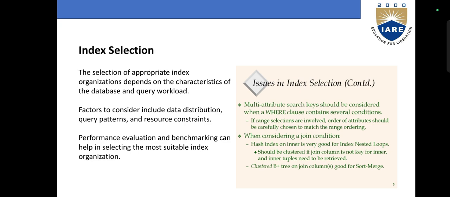Index selections. The selection of appropriate index organizations depends upon the characteristics of the database and query workload. Factors to consider include data distribution, query patterns, and resource constraints. Performance evaluation and benchmarking can help in selecting the most suitable index organizations. Issues in index selections.